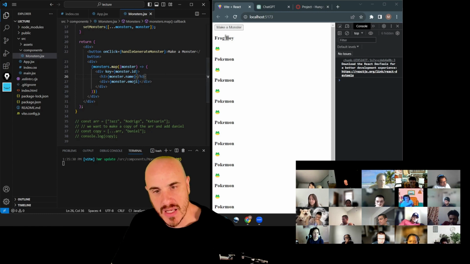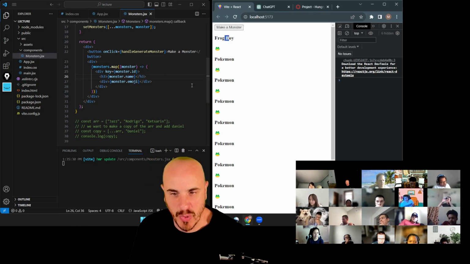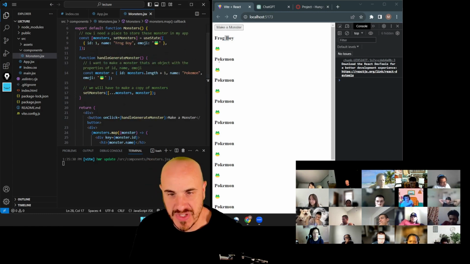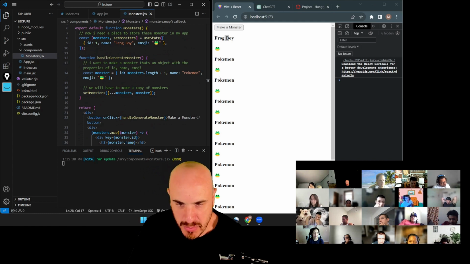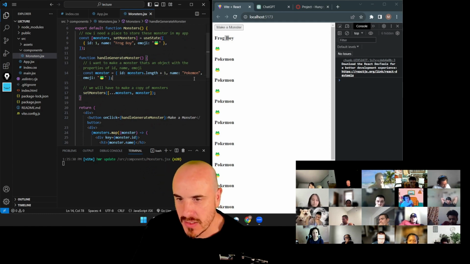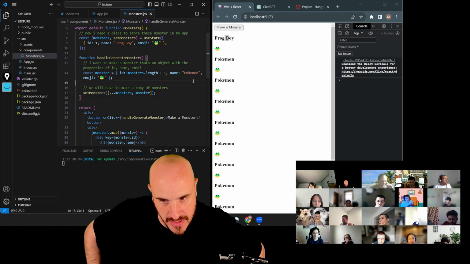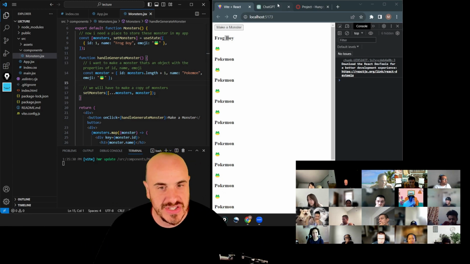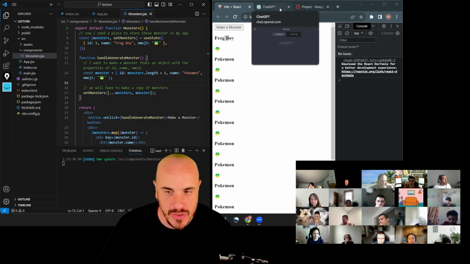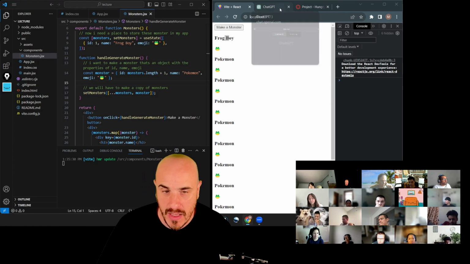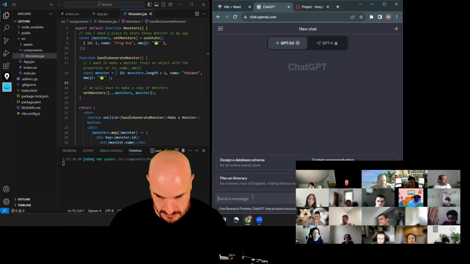So that's nice, but also this app is super boring, right? We just have this monster Pokemon that's a frog. So we can have way more fun with this, right? And this will get into the question one of you guys just had a second ago. We're going to use ChatGPT to generate an array of 50 monster names.